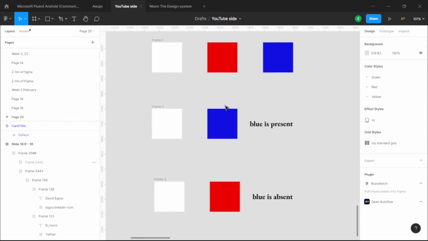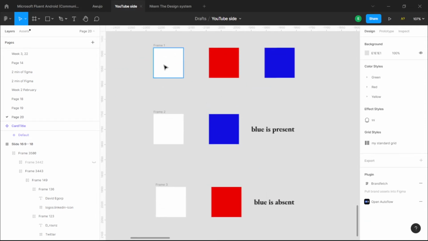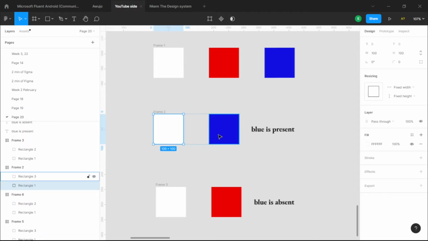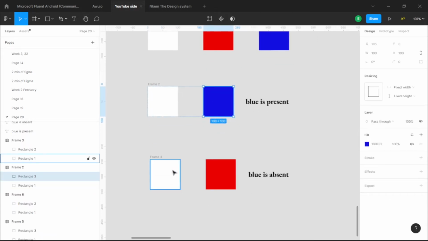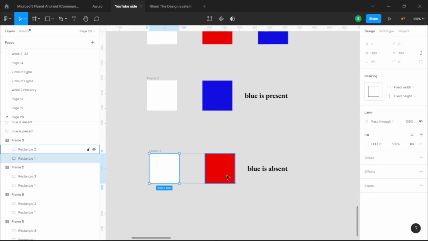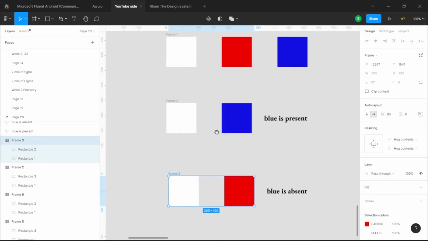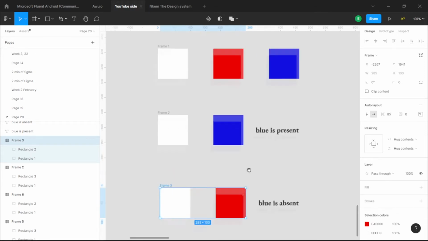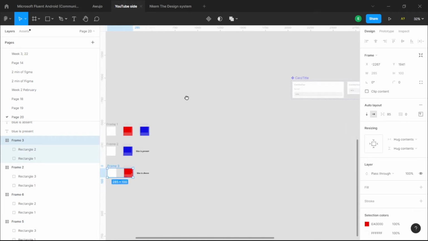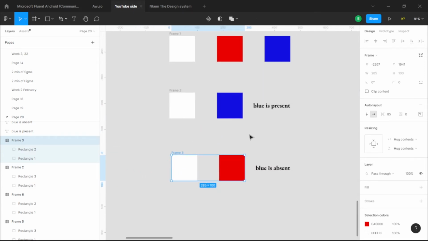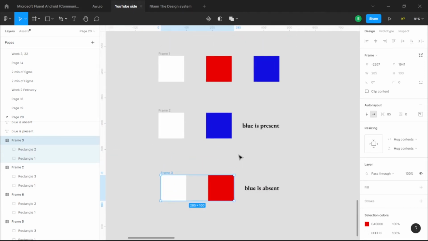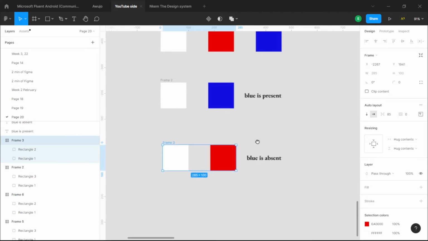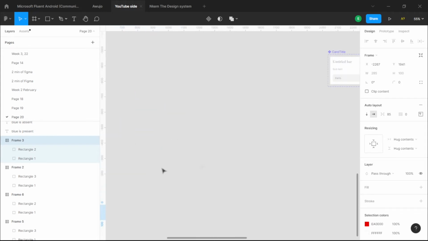Now this is how I want you to think about it. White is present, blue is present. However, white is also present, but here blue is absent. That's how you should think about it. Pick one and say that one is absent and the other one is present. The reason why you would want to think about it this way is so that you just keep the mental model of present and absent. Present is true and absence is false. So that's how you want to think about it.